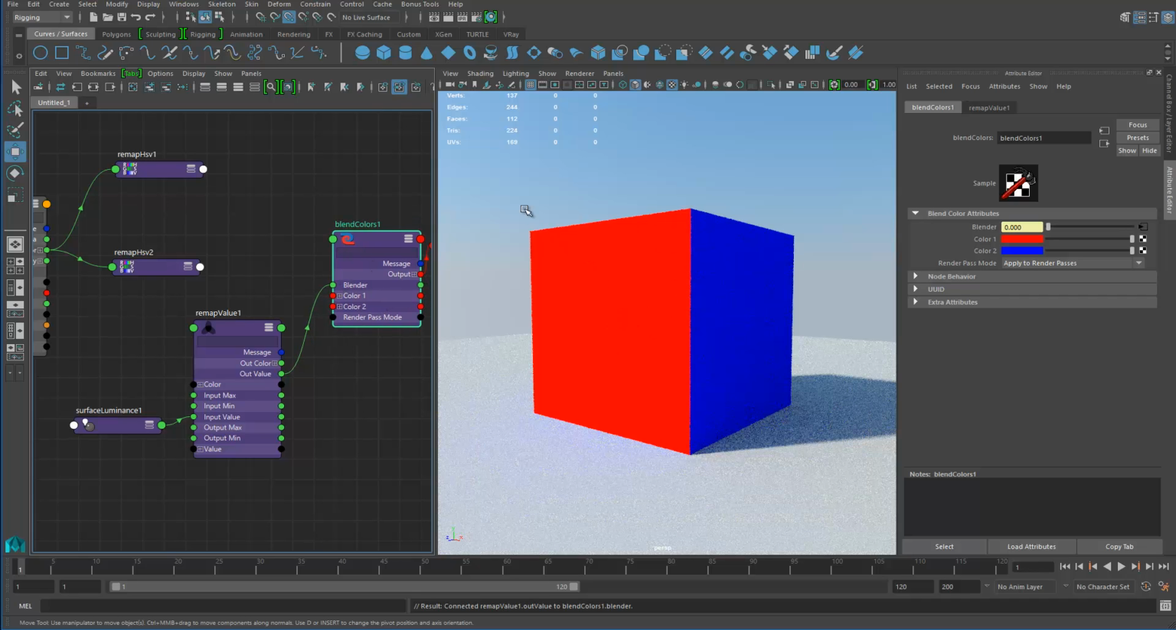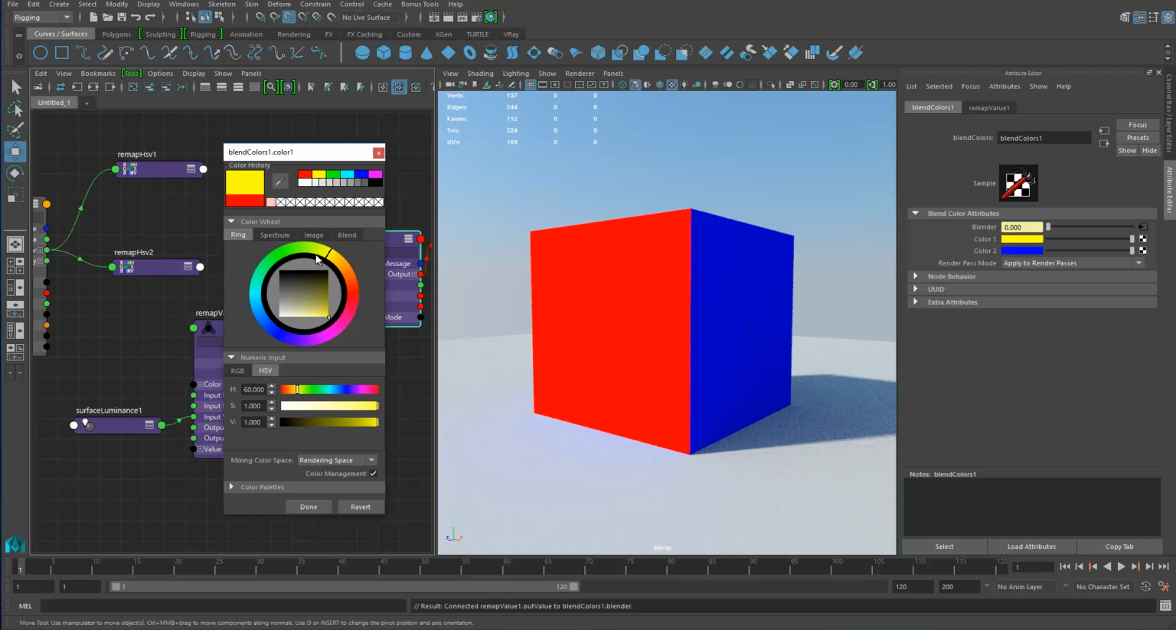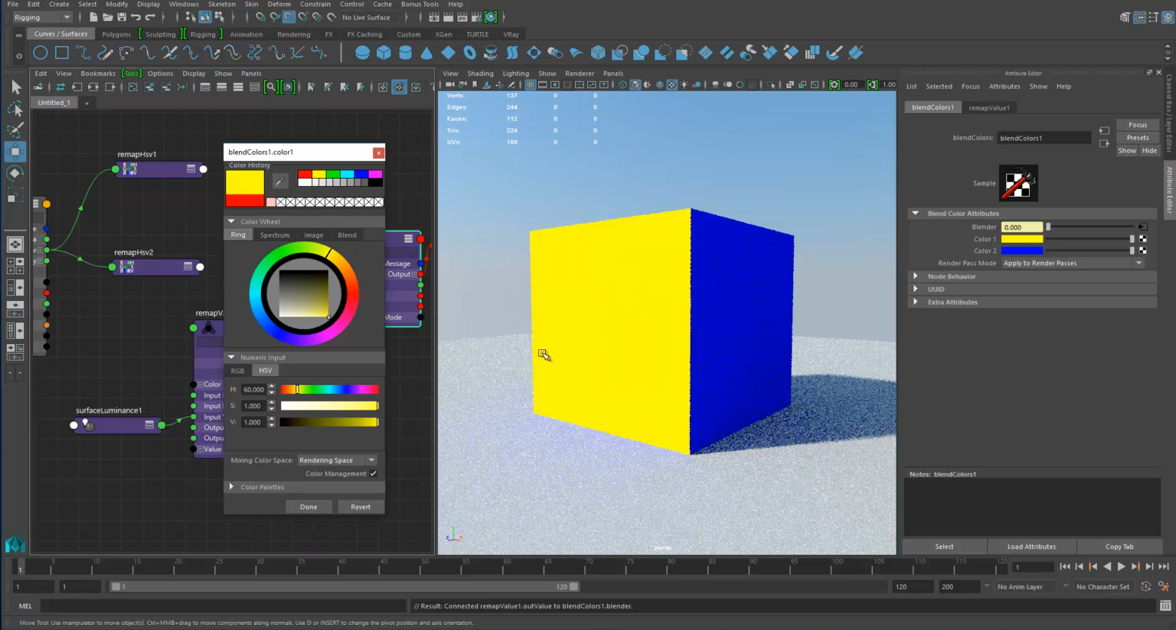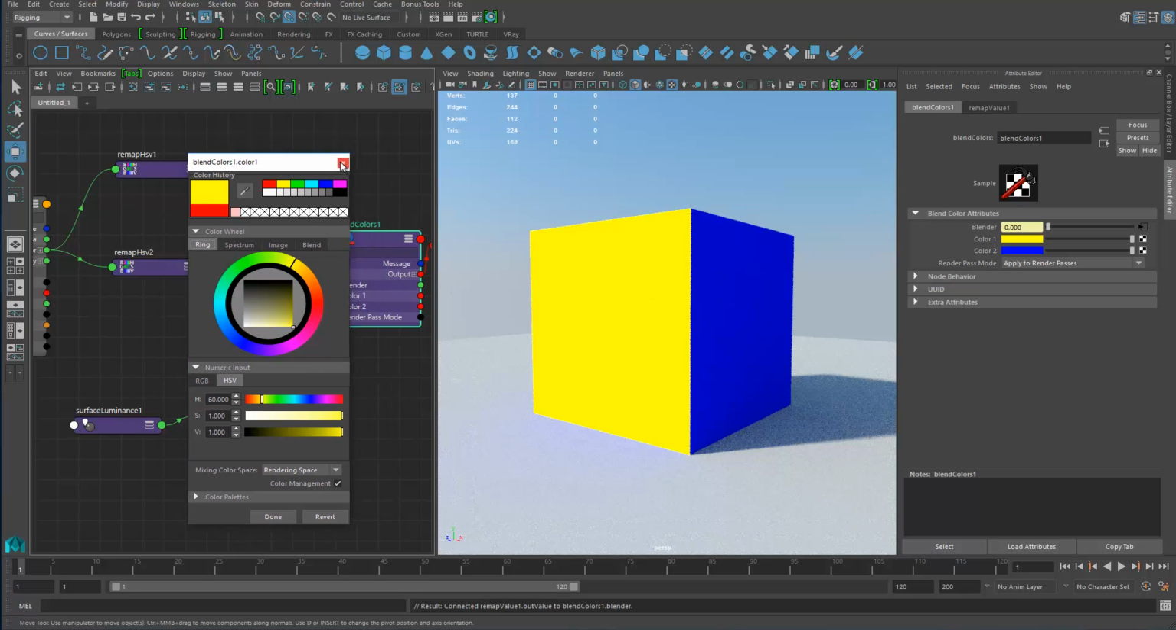The faces that are being lit are now red, and the faces that are not being lit are now blue. If I change the red color here, for example, to a yellow one, you can see only the front part is being changed into yellow. The back part is exactly like what it had before, right?